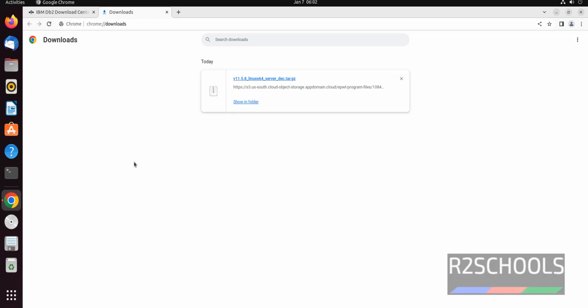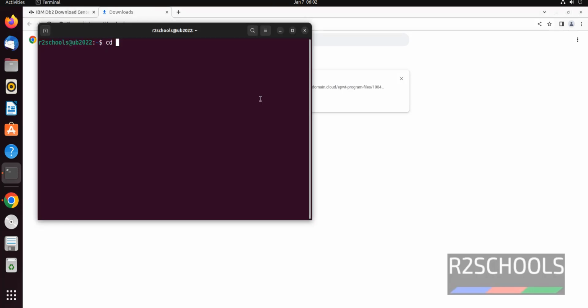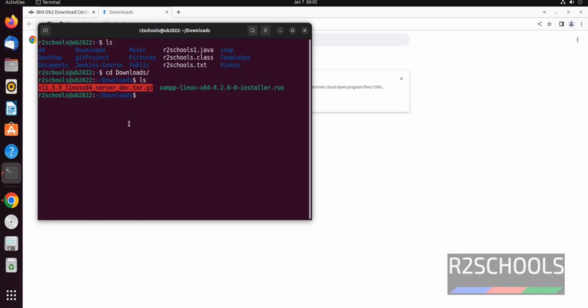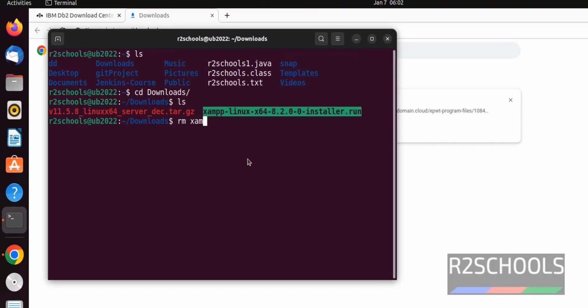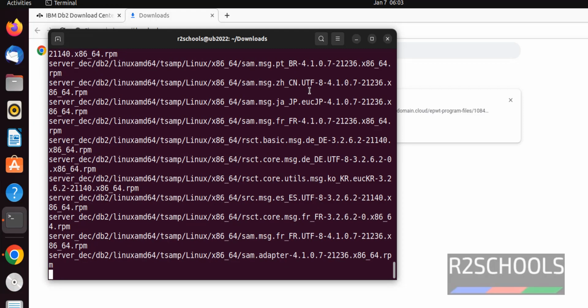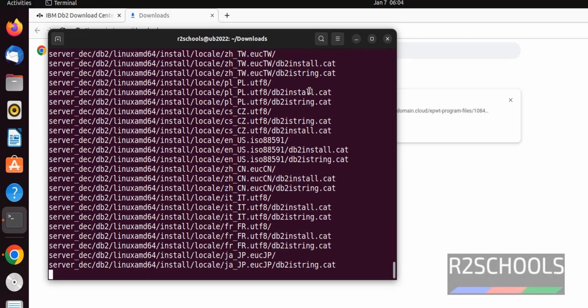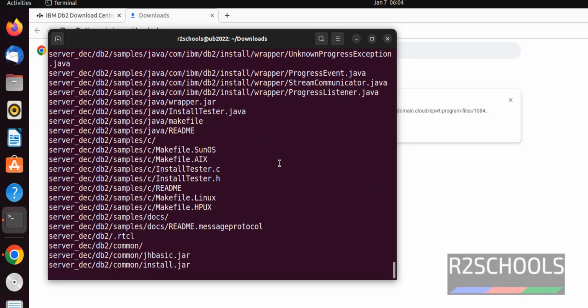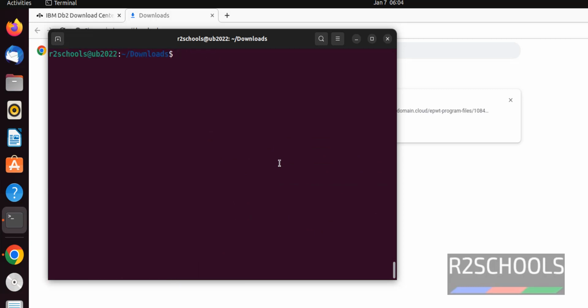Download has been completed. Now open terminal, go to downloads. cd Downloads. See here, I am removing the other files. Now this is the zip file. So now we have to extract this file by running tar xvzf, then the file name, that is v11, then enter. Clear screen with Ctrl+L. See, it has extracted to this directory.